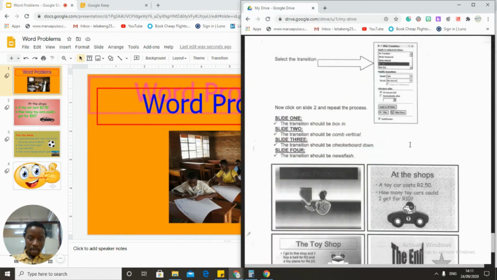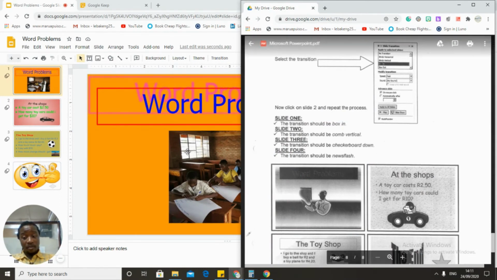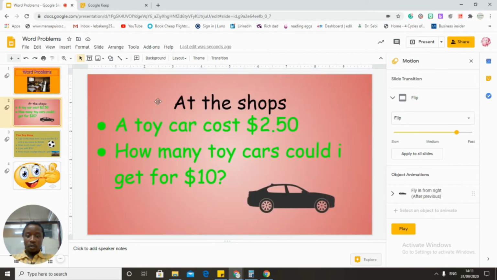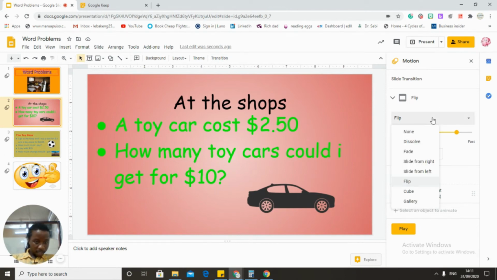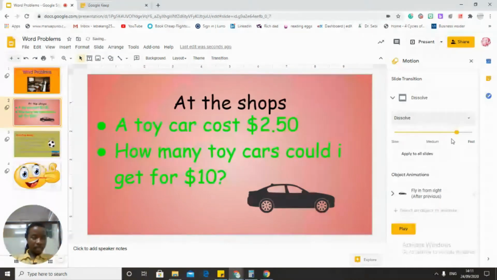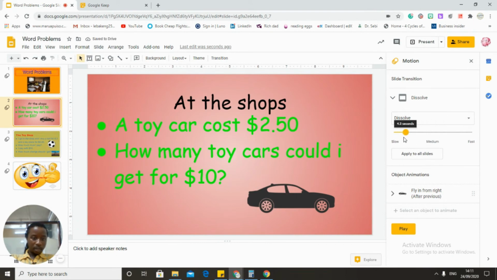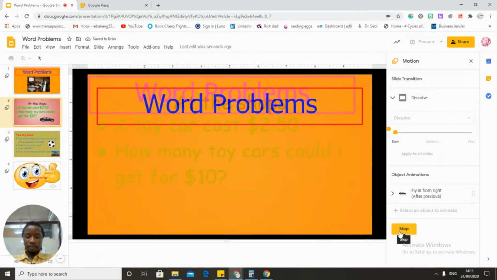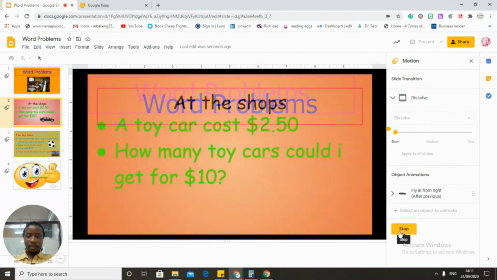Then we go to the next slide, but before, make sure that you read the instruction. Instruction for slide number 2 says transition should become vertical. I don't think we have comb vertical. Click on slide number 2, click on transition, comb vertical. We don't have, so we'll choose a different one. I'll go for dissolve, you go for any. Once we're done, click on speed. I want it very slow. So you'll choose your speed as well. Then you test it, dissolves nicely, and we have it.